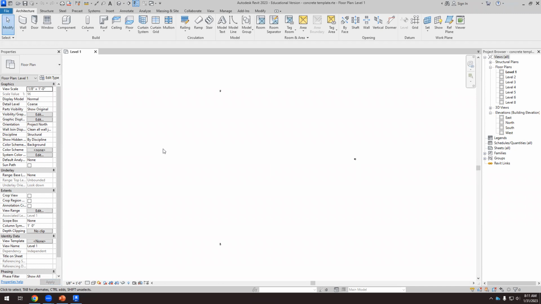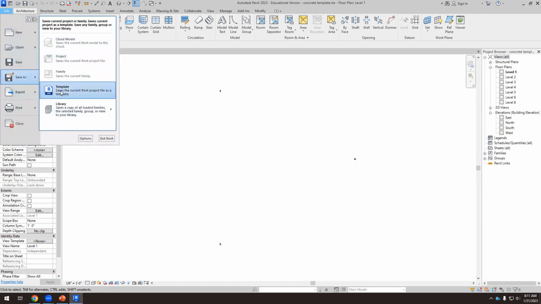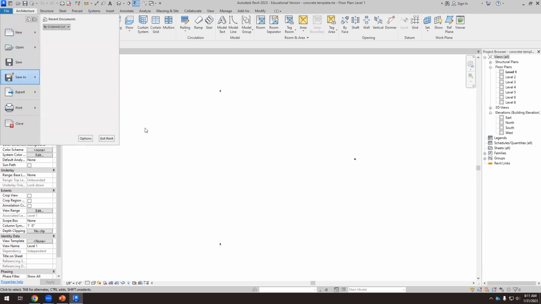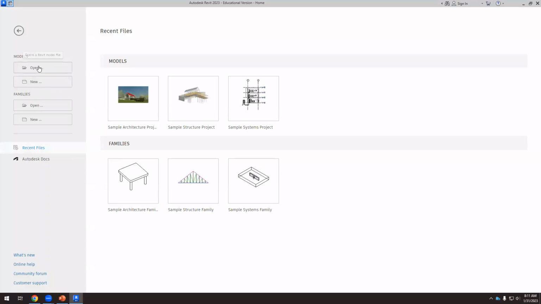Okay, so this is the file, the concrete Revit template. If you go to File, Save As, you find that you only can save it as a template. It doesn't matter in this course. Even if you don't do it, I will accept if you submit a template, but it's better if we open a new project, create a new project. So make sure that you have this project.